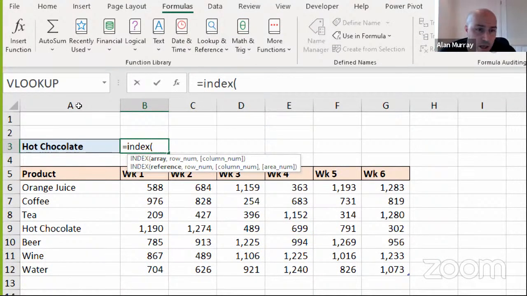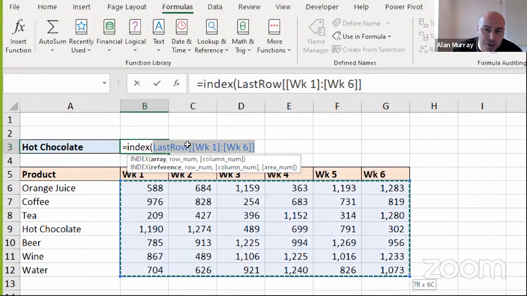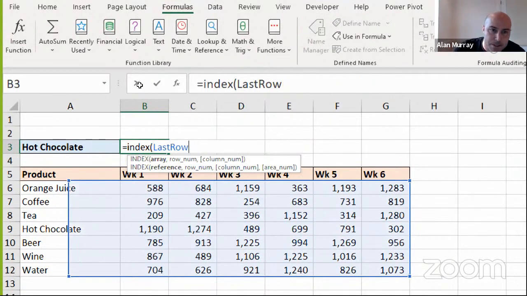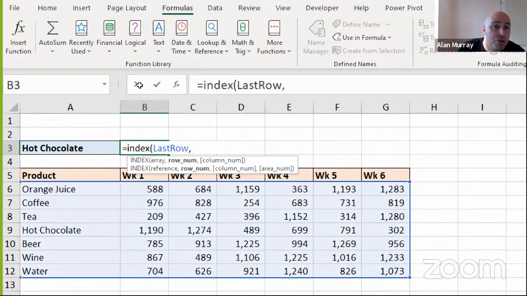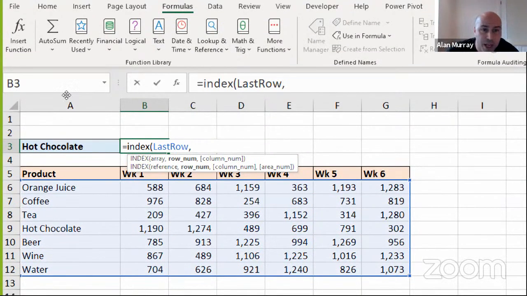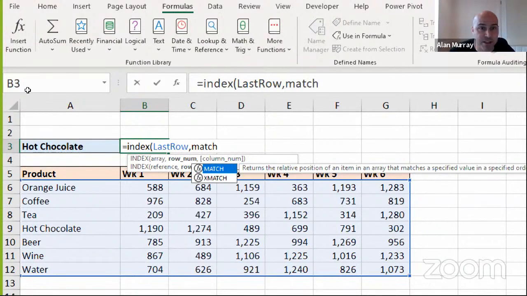The array, I'm going to select the values, just like I did in the previous example. Or maybe I'll just type in the table, actually, because it's going to do all this horrific stuff. I'll just put in last row. That's what my table's called. Row number, I need to find hot chocolate. So let's bring in MATCH for that task.